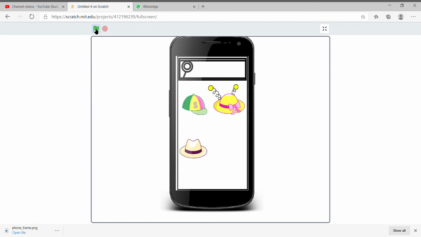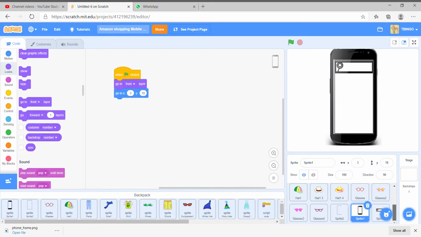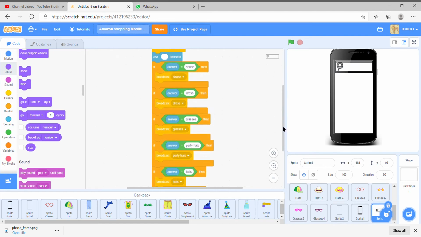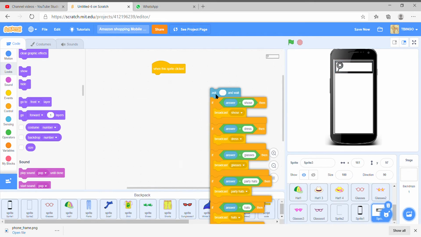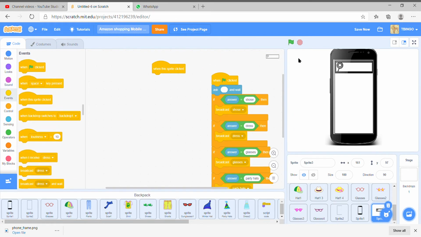But first we need to run our game. Let's check. Wait a second, let me just look if there is any problem. Okay. Just click 2 times. I think we should just go with red, because when the sprite is clicked, I don't want like that.